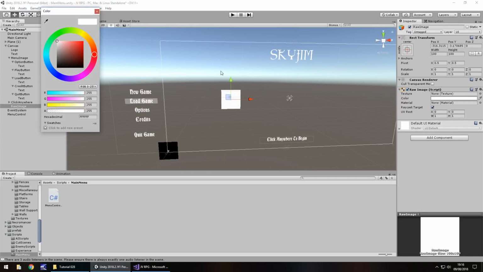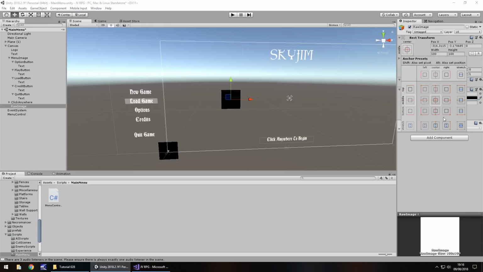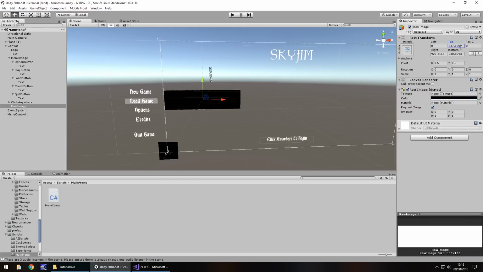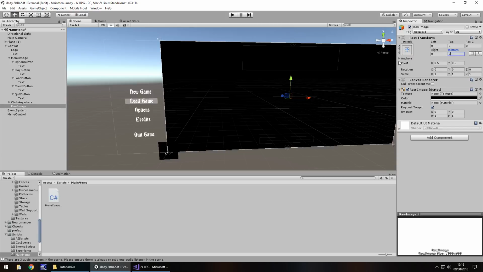I'm going to have this stretched much in the same way as we do with anything. So black and stretch, zero out all the positions there, so it covers the screen completely. Right click, rename, and load. We'll have Loading Game. Now what we'll do is we'll add some text to that.